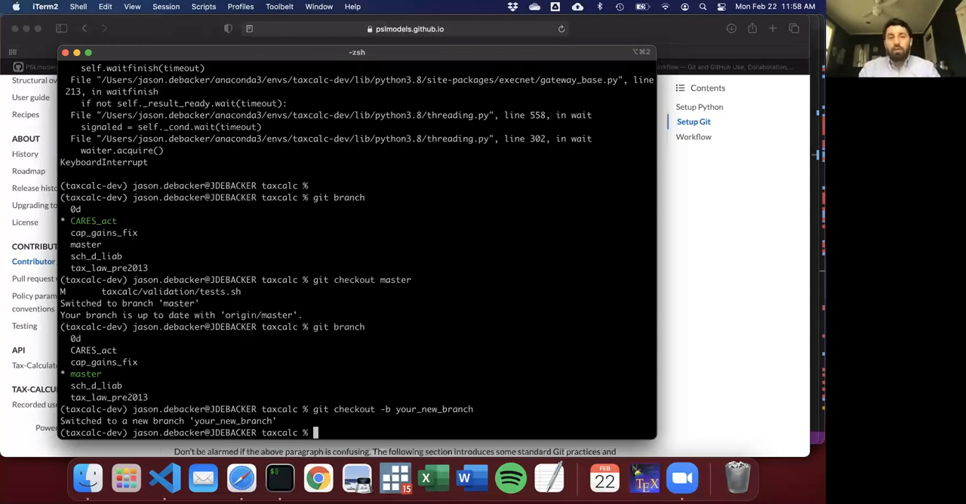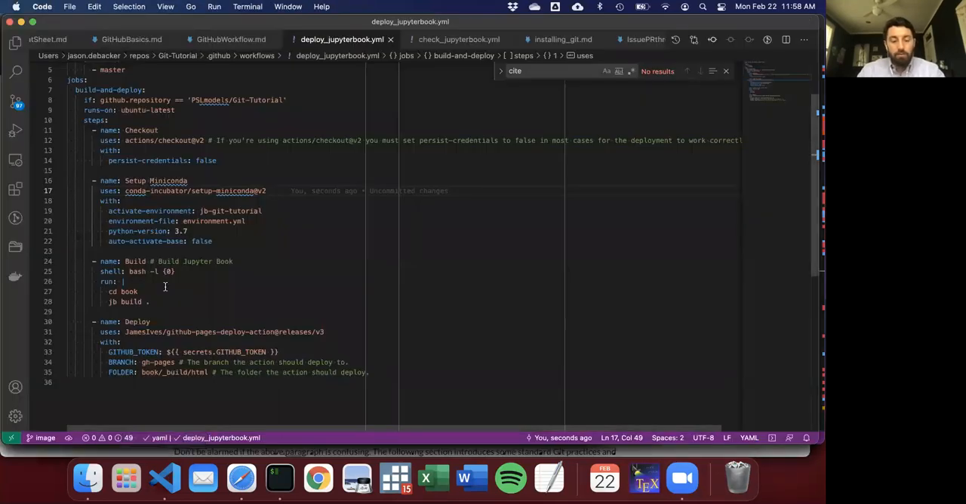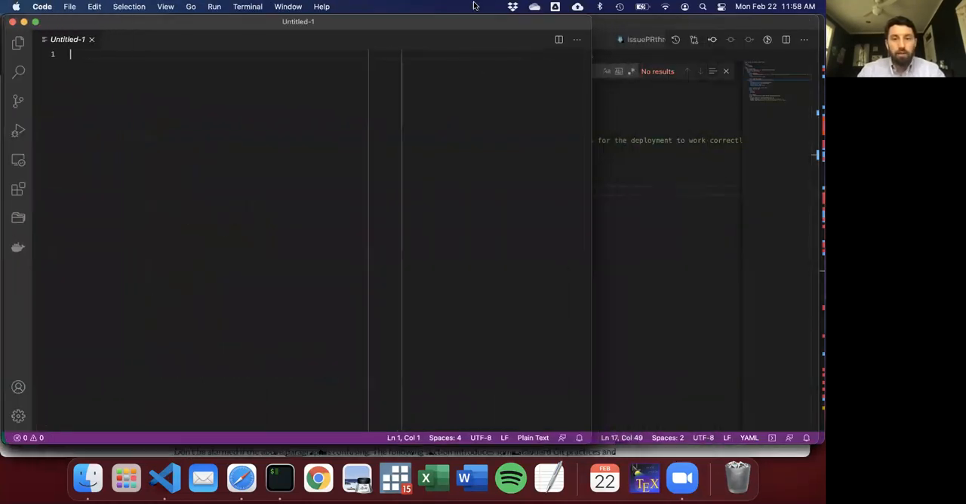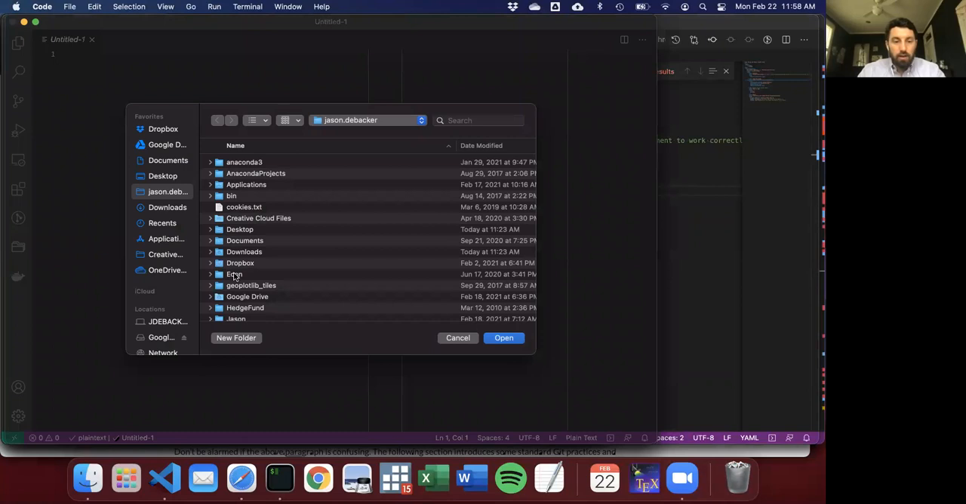And now what you would do is you open up in your favorite text editor the files that you want to modify, and you'd make those changes, and those changes would then be added to this branch, okay? Let me give one example of that here. So I'm going to open up some tax calculator file in my text editor here.